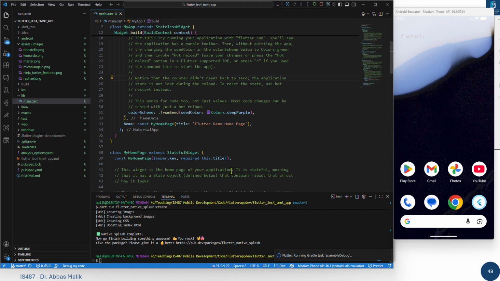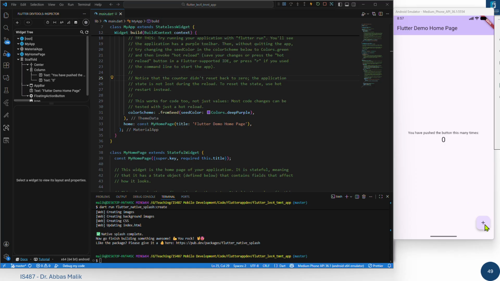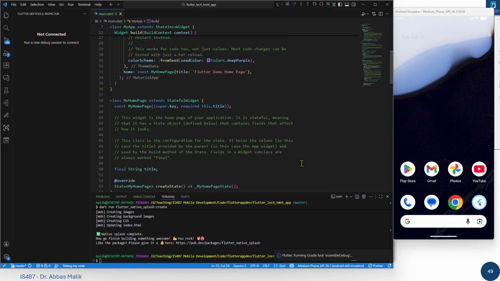It is. So now you can see that it actually shows me that splash screen, and then it goes to that start application. Let me stop it and rerun that application so that you can see that. So we have successfully created that splash screen.